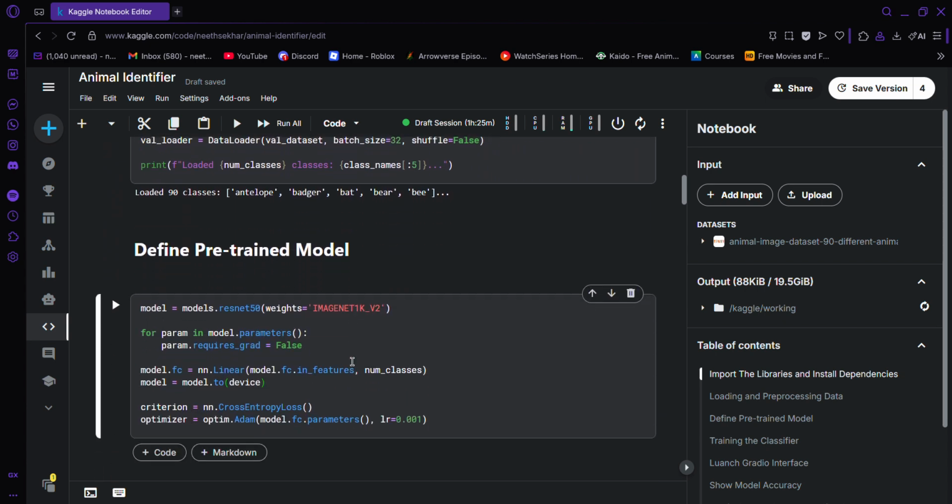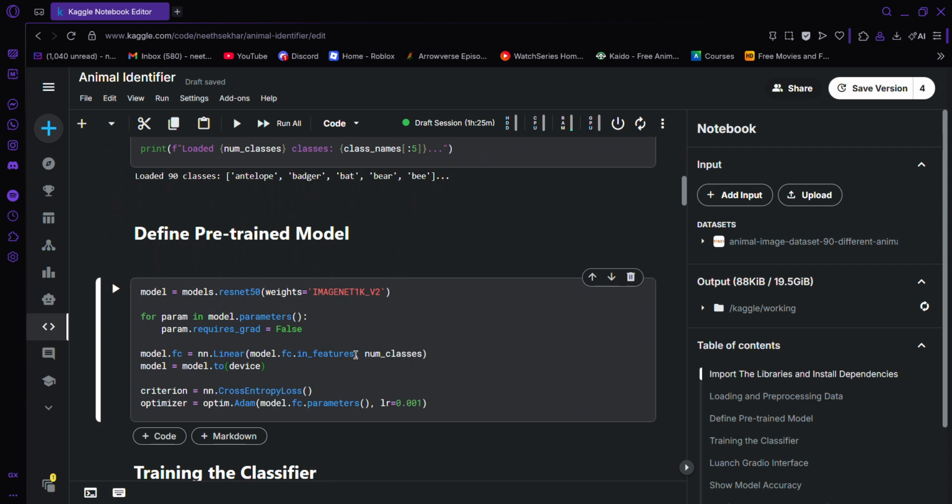Now here is the pre-trained model. This is pretty much the brain. We're using ResNet 50. This model has already looked at over 1,000,000 images. Instead of having to teach it from scratch, which would have taken us weeks of testing and training, we freeze the parts that it already knows for recognizing shapes and colors. Then we've replaced the very last layer, the output layer, and tell it to focus on our 90 specific animal classes.